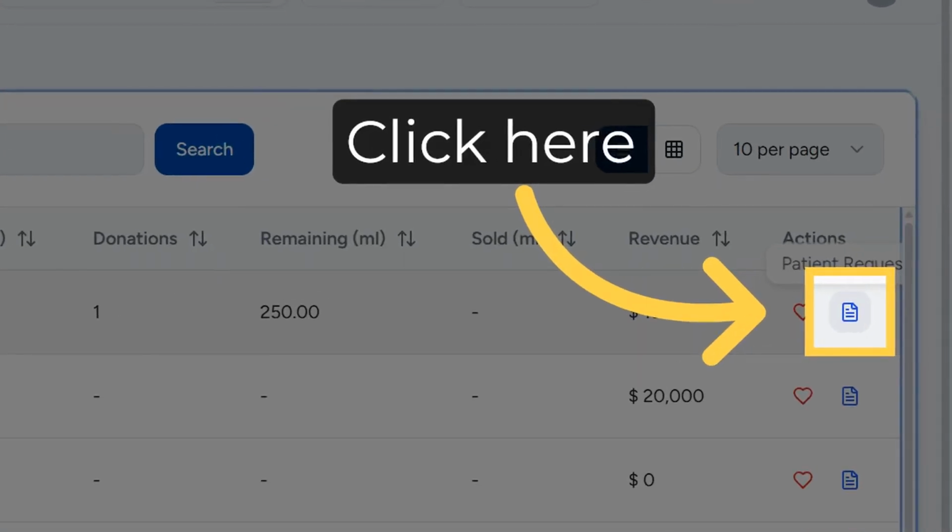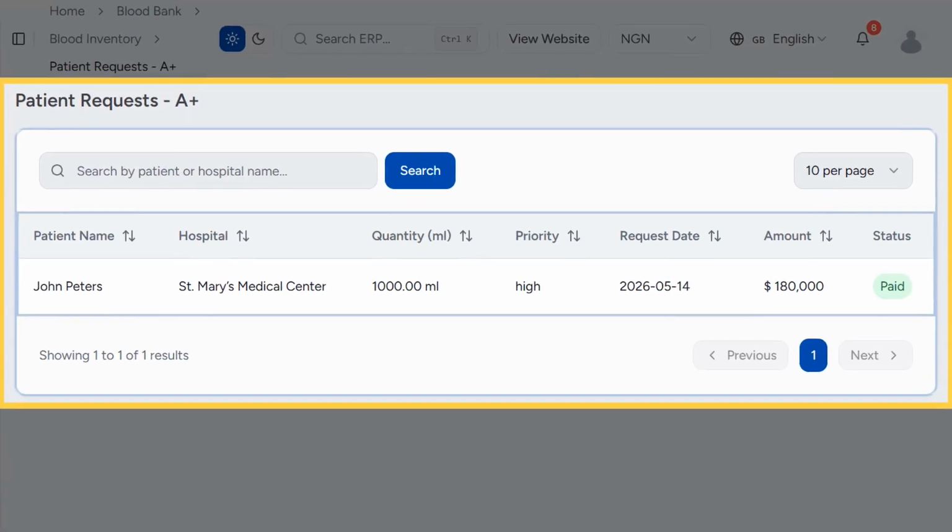Back on the blood inventory overview, click here to view patient requests for that same blood type to see who's waiting on it. Each request shows the patient, the hospital, the quantity needed, the priority, and whether it's been paid. Reading this against your donor stock tells you instantly whether you can fulfill a request and which ones to prioritize.